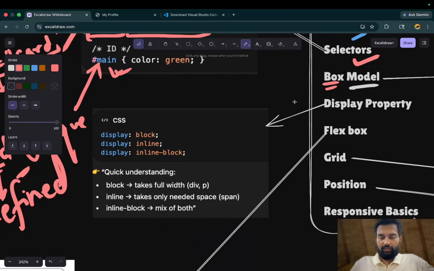Now the other thing is display properties. In display properties, you can make it block, which is like taking the full width of the screen.